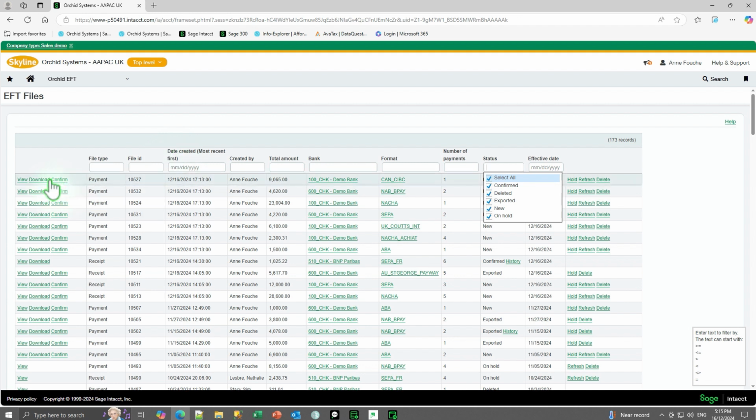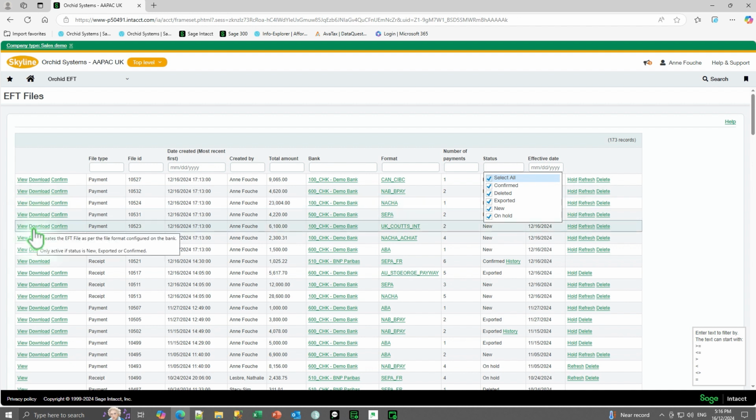So here we see the file for the 100 CHK bank, the Canadian CIBC format, the Australian NAB BPay, the American NACHA format, the European SEPA format, the UK Coots International format, and the NACHA ACH IAT that was generated, as well as the ABA file.